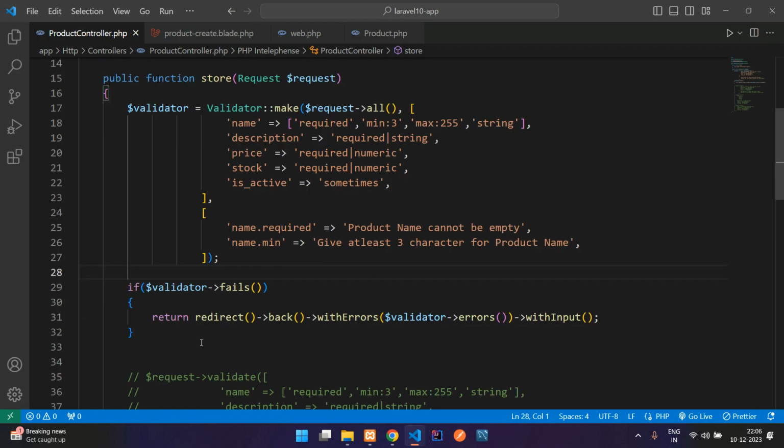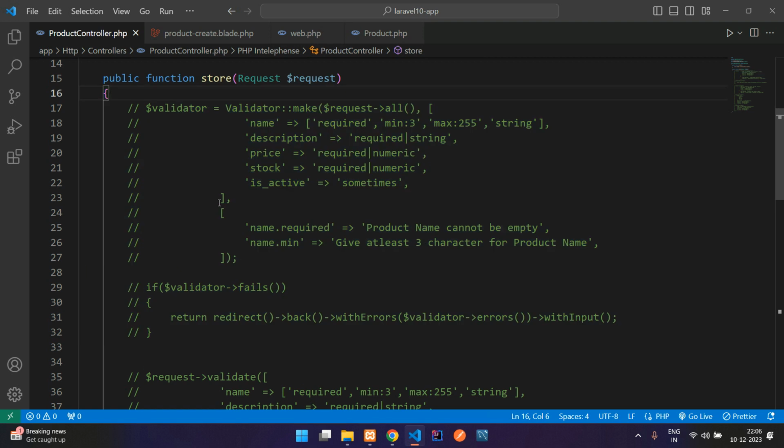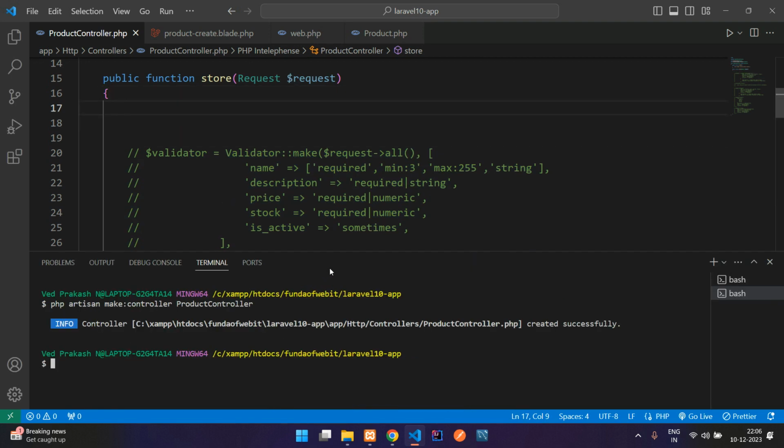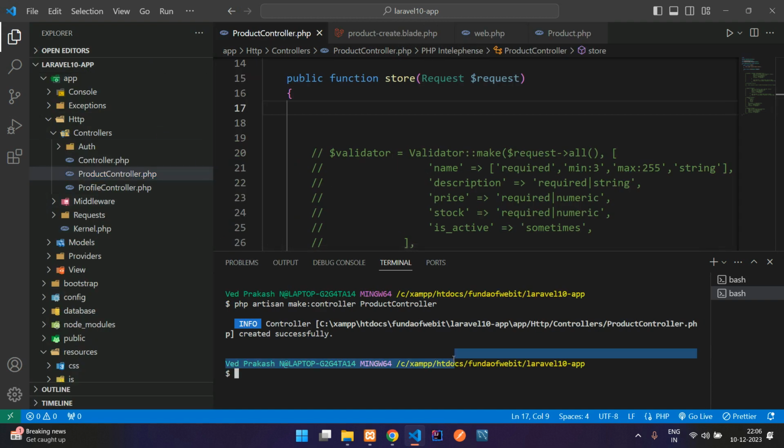Okay, so guys, this is the second method of doing validation, and now let us see the third method, which is my favorite, the form request validation. Okay, so let me comment this and open your terminal. So create a form request with the artisan command, that is php artisan make:request, which is the form request. So let me keep my form request name as ProductFormRequest.